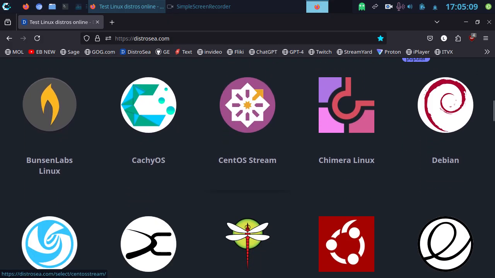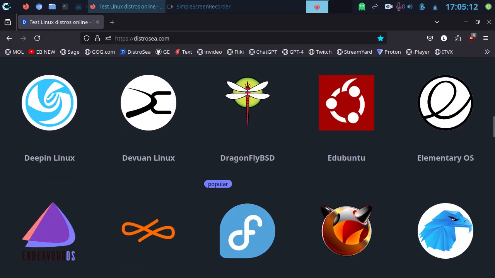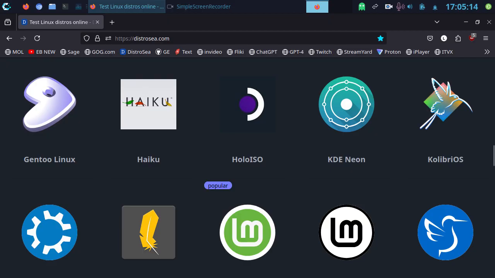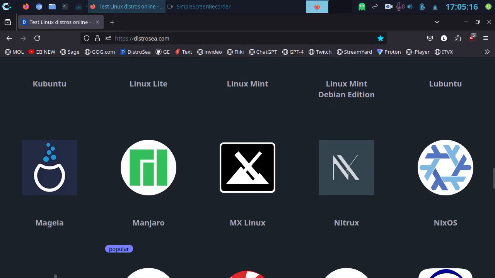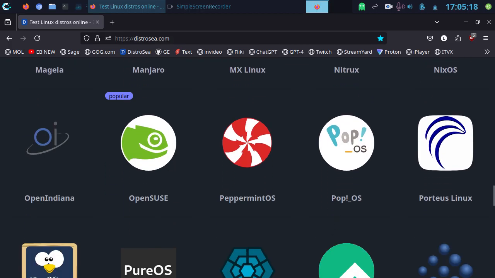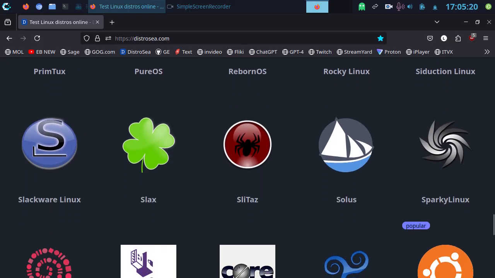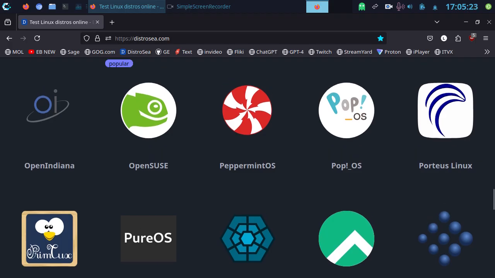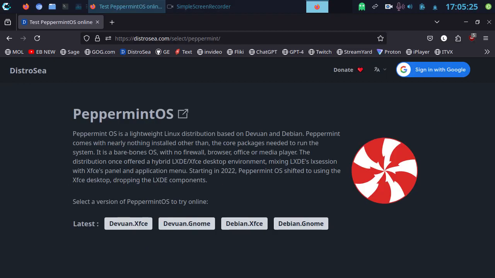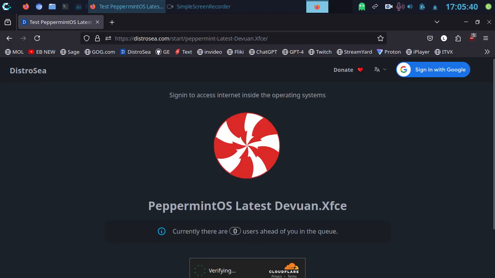So I think from what I've seen, most of them are here. I don't think there's too many missing. So let's just, for argument's sake, say I wanted to test drive Peppermint OS. Select a version of Peppermint OS you want to try online: Dev1 XFCE, GNOME, Debian XFCE, or Debian GNOME. So let's go for the Dev1 XFCE.